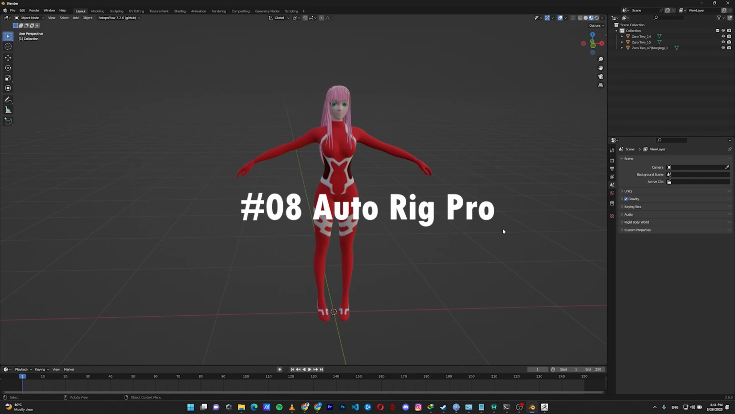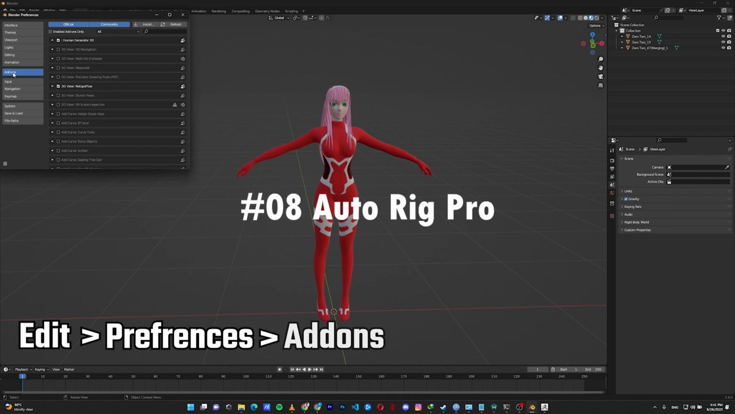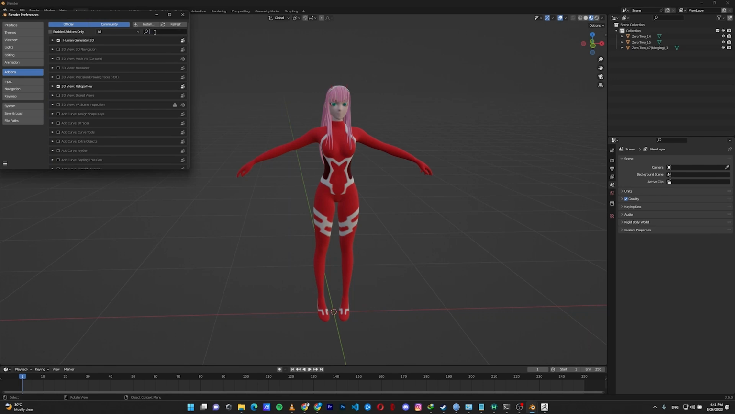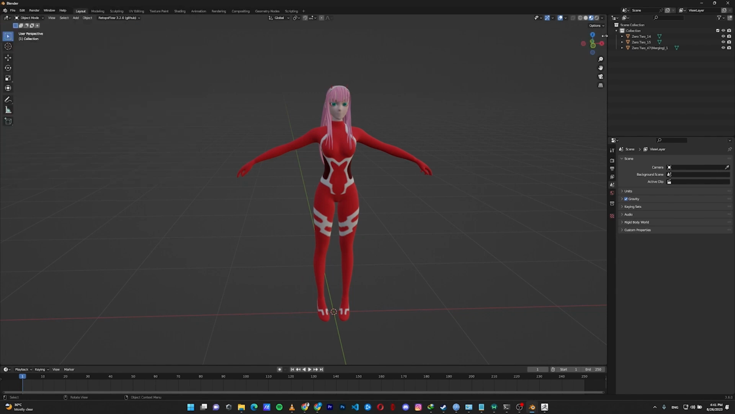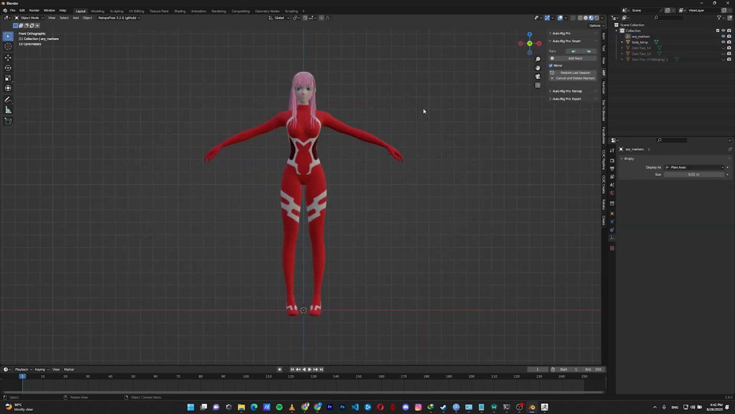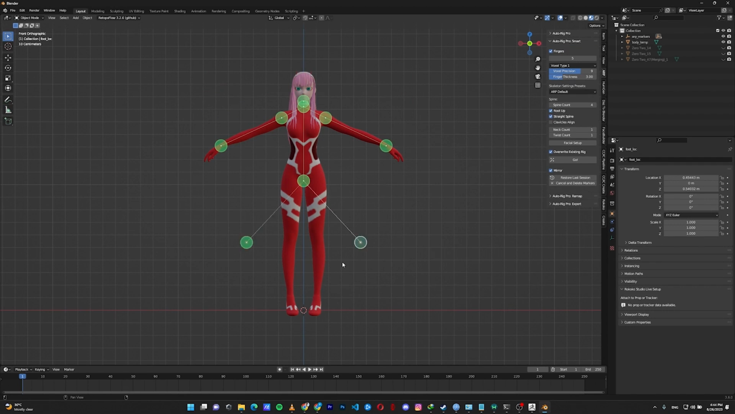Animating characters used to be excruciating. Endless hours fiddling with bones, constraints, and controls. That is, until Auto Rig Pro came to the rescue. With its magic powers, Auto Rig Pro slingshots the once tedious process into hyperdrive. This phenomenal add-on brings automation to character rigging, freeing you from the shackles of manual toil.